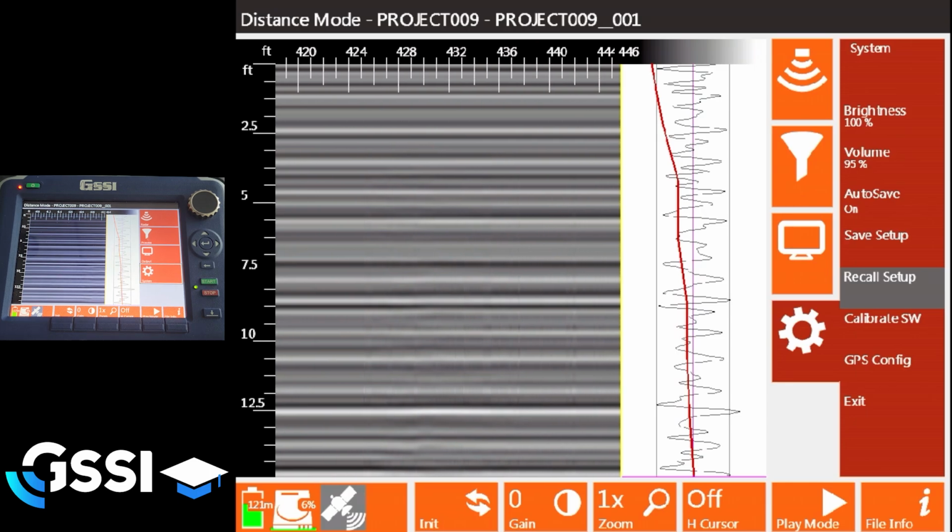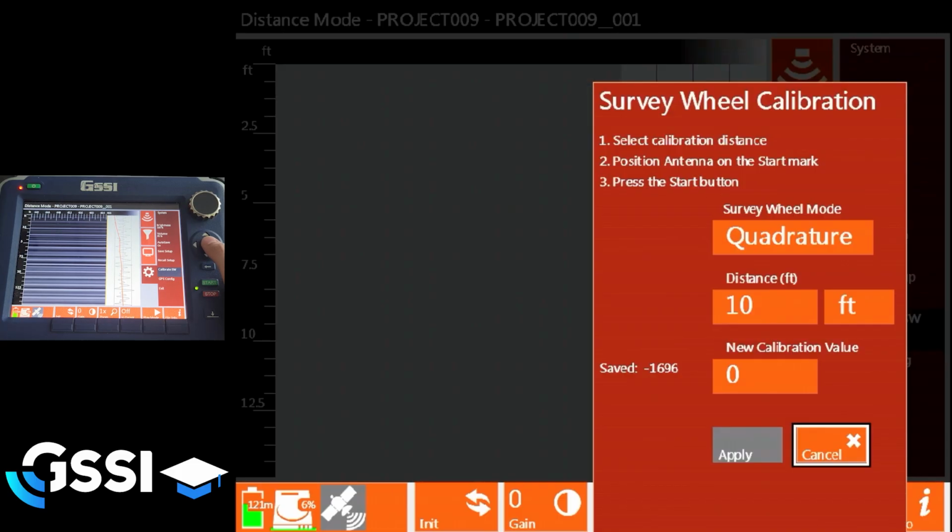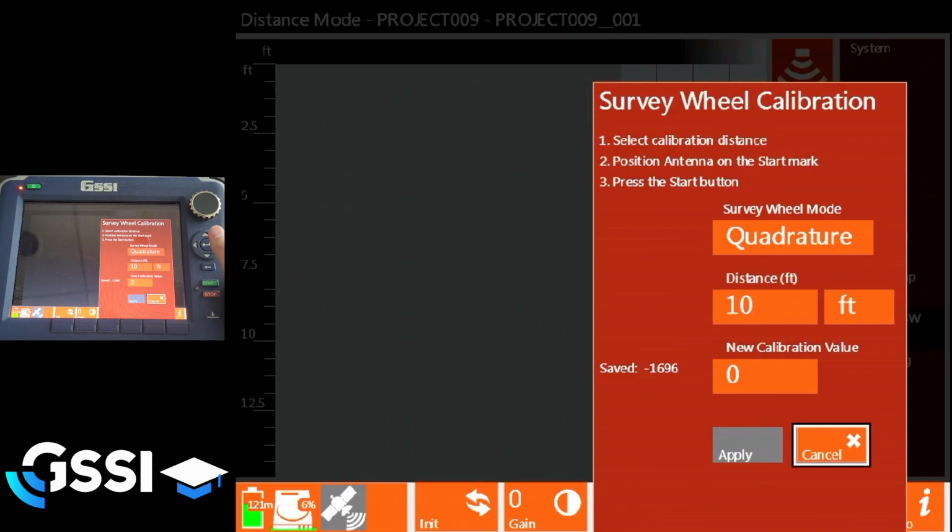Now we're going to take a look at the last two options in the system menu here. After recall setup, we have this calibrate SW option. That's where you can calibrate your survey wheel's distance encoder, and it's going to walk you through the process here. Again, I don't have a lot of space indoors, so I can't do this myself, but we're always going to use quadrature for our survey wheel mode, and then we're going to follow the 1, 2, 3 step process there on screen. Number 1, select a calibration distance.